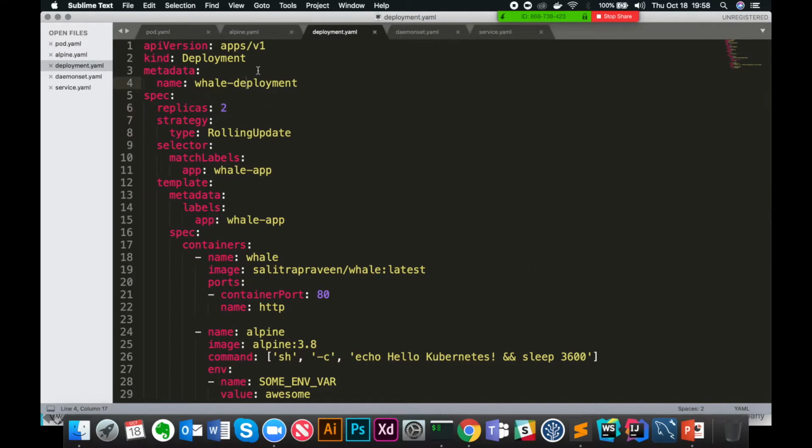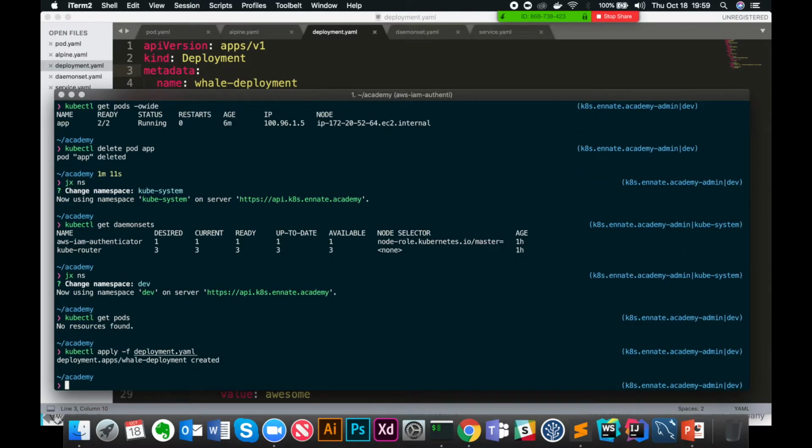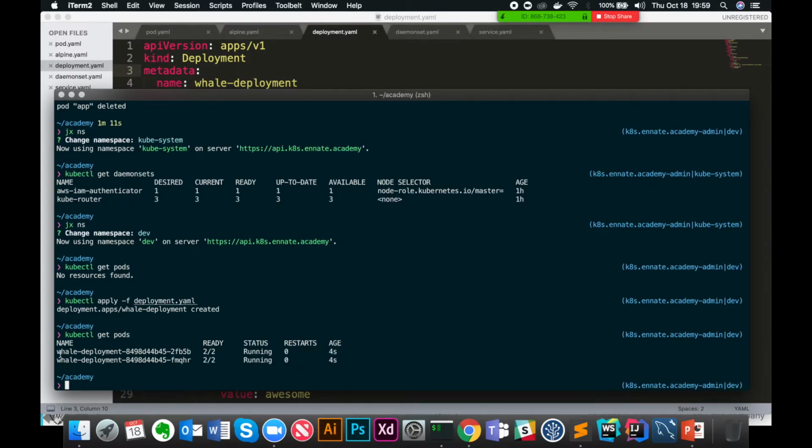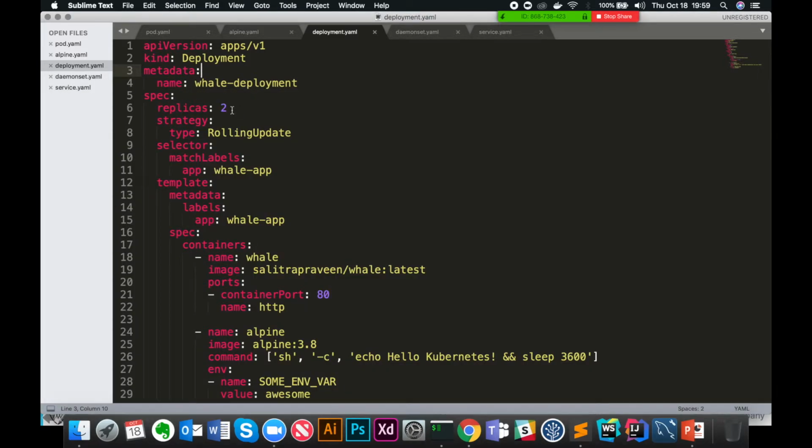So we'll try this. I have this deployment. Let me go and apply this deployment now and see what happens. So it has been accepted. Let me go and see how many pods are running. So now you can see there are two pods running. Why? Because I asked for two replicas, right?